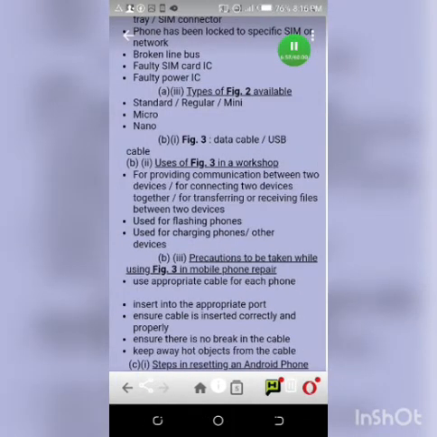The number one answer is for providing communication between two devices, for connecting two devices together, for transferring or receiving files between two devices, used for flashing phone, used for charging phone or other device. So we have answered that one.